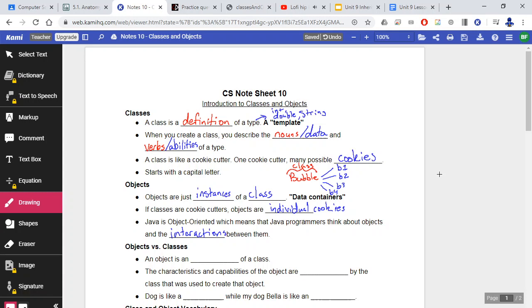Anybody ever played Pokemon or know what Pokemon is? Okay, a couple of you. Okay, so let's say Pokemon is a class. You can have different individual Pokemon, like you got Bulbasaur, you got your Charmander, you got Garbodor. You might have one of those, so those are all individual instances of a Pokemon class, but then they have to interact. They have to be able to battle with one another. They have to be able to take damage or give damage, stuff like that. So they interact with each other.